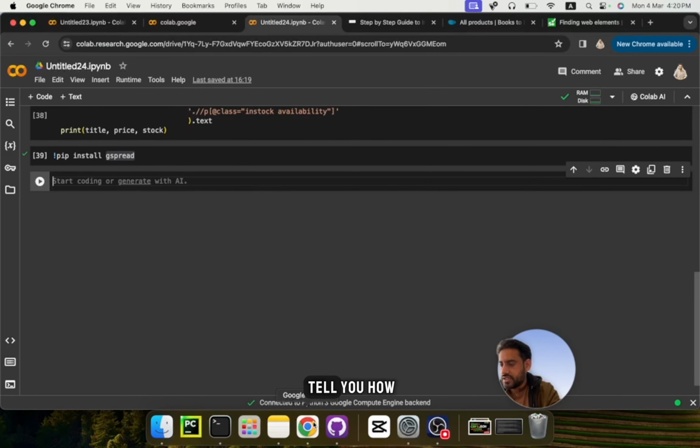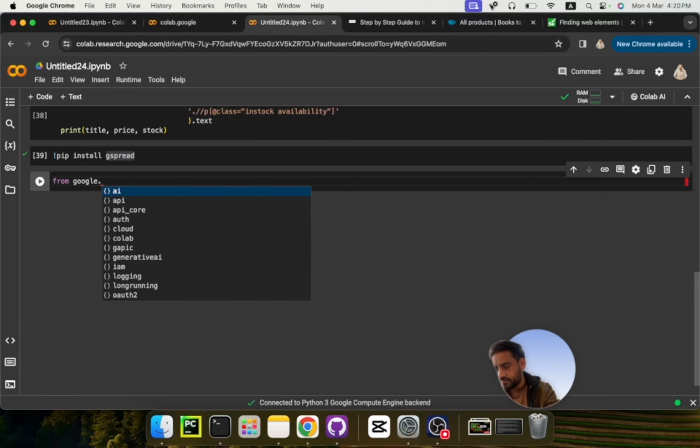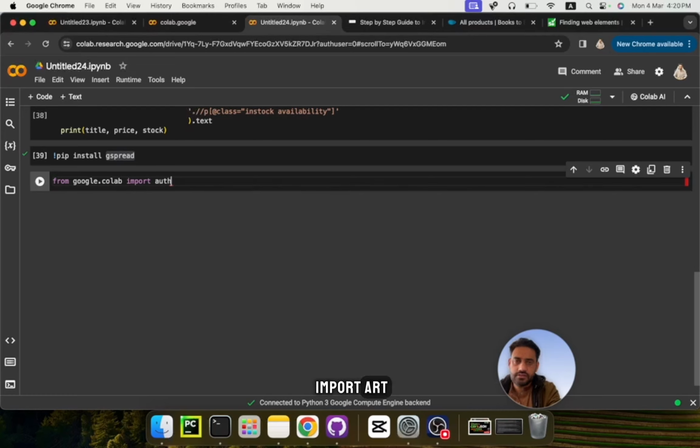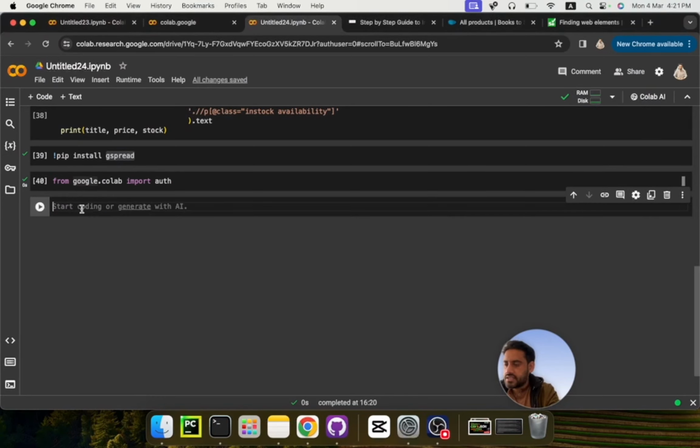Let me just quickly tell you how. First, I'm going to import from google.colab import auth. You don't need to import google here, it's already imported. Now, next thing is auth.authenticate.